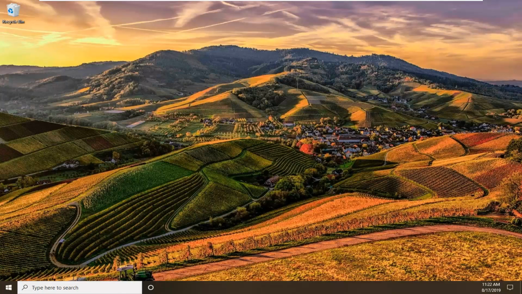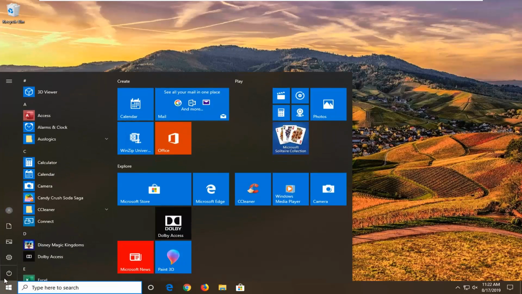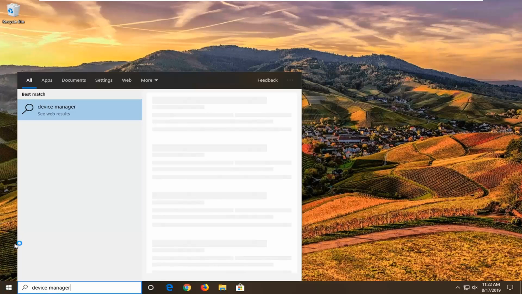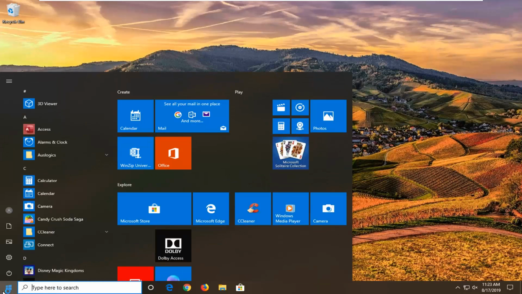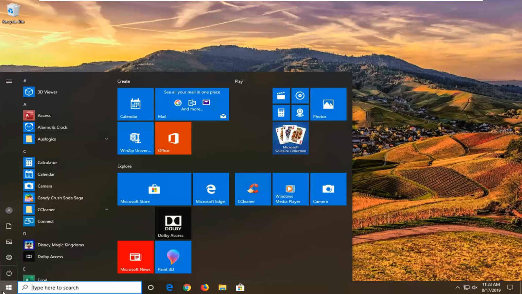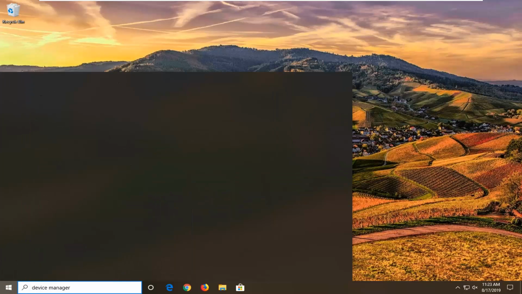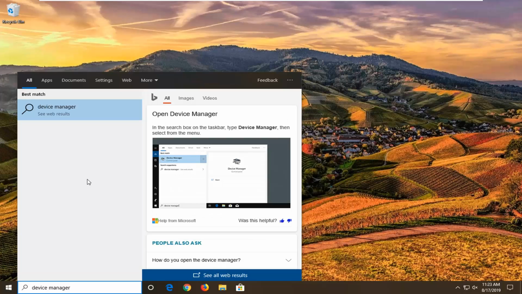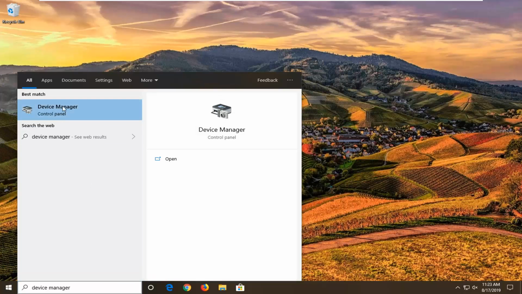Okay guys, so hopefully that was able to resolve the problem. Another thing you can try, again, if you're able to boot into Windows eventually, would be to go ahead and open up the Start menu, type in Device Manager. Best match should come back with Device Manager here. I want to open that up.